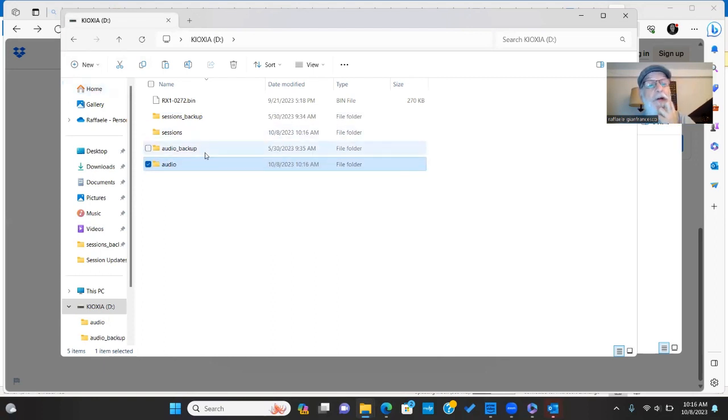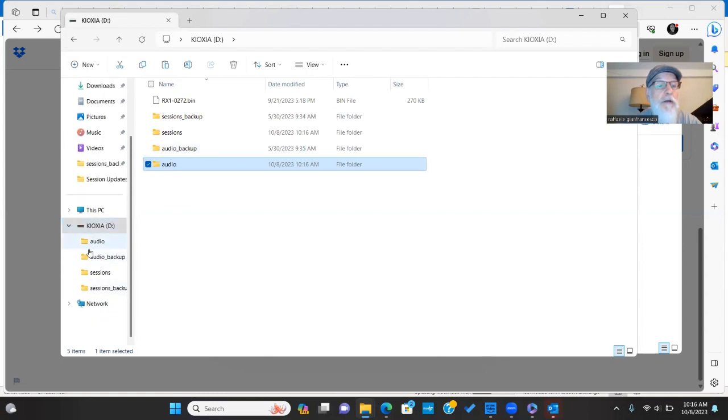So now on the LAMP, the USB stick, not the LAMP, but on the USB stick, you're going to have a sessions backup and a sessions folder and an audio backup and an audio folder. All right. And you'll see them here. They appear in the listing of all of the options that you have.